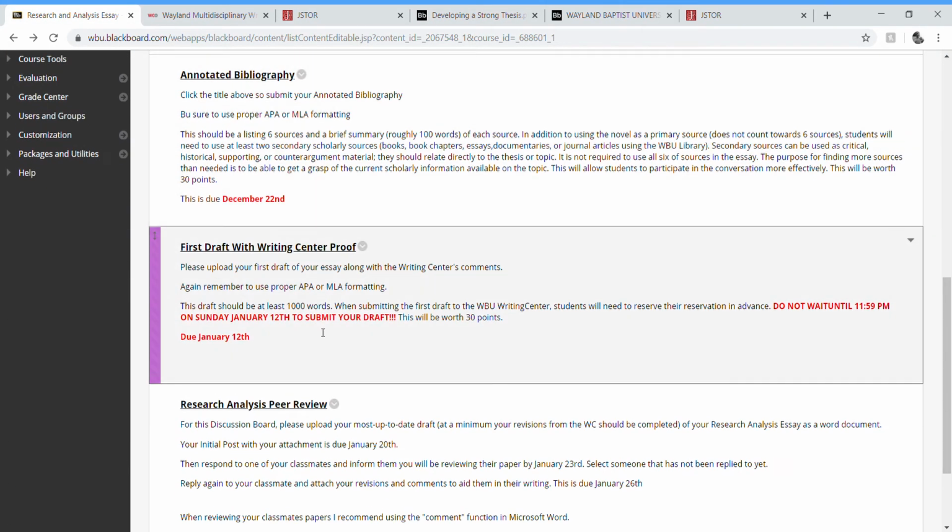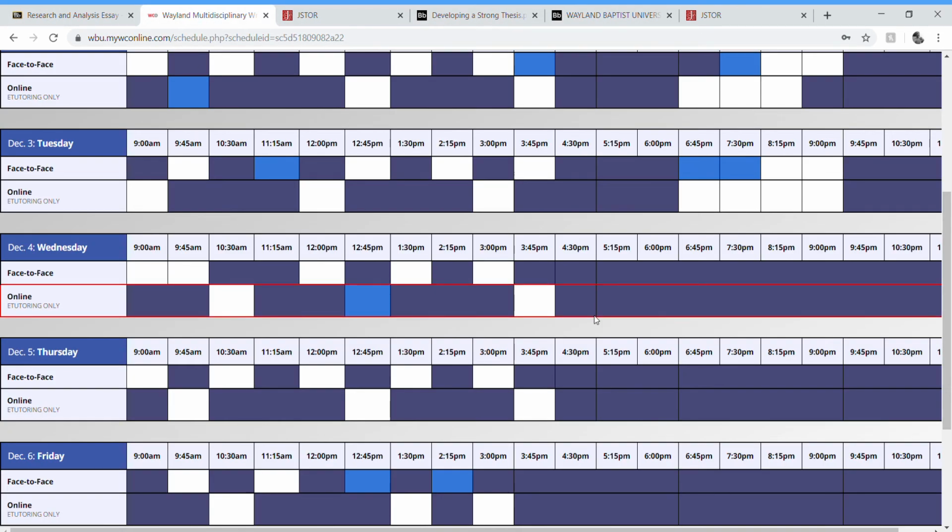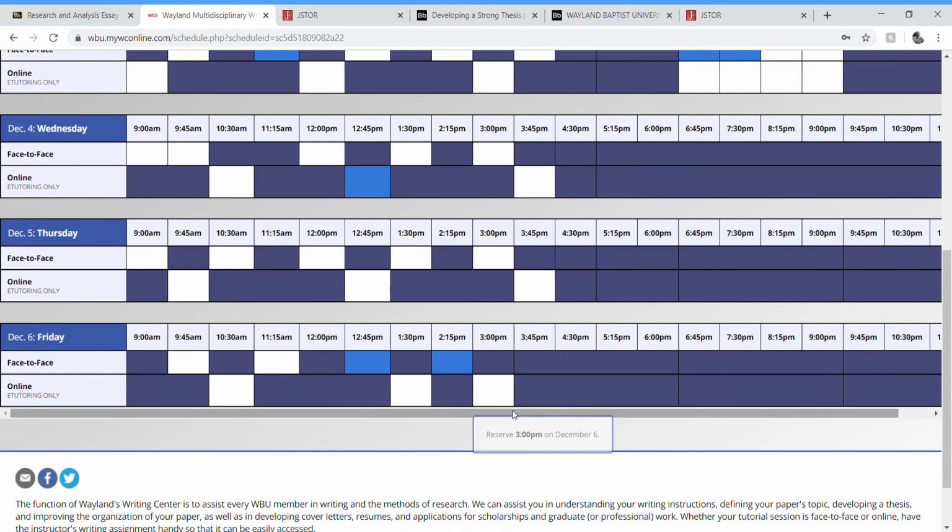Now, the Writing Center, you've been warned. Be sure that you do not wait until 11:59 Sunday night, January 12th, to submit your first draft to the Writing Center. They're not going to be able to review it in time for you to submit it on time. So be sure that you submit it in advance. You can do that, and you can even reserve the appointment and then upload your paper closer to that date. So make sure you keep that appointment so that way nobody else takes it. You don't have to be present for it.